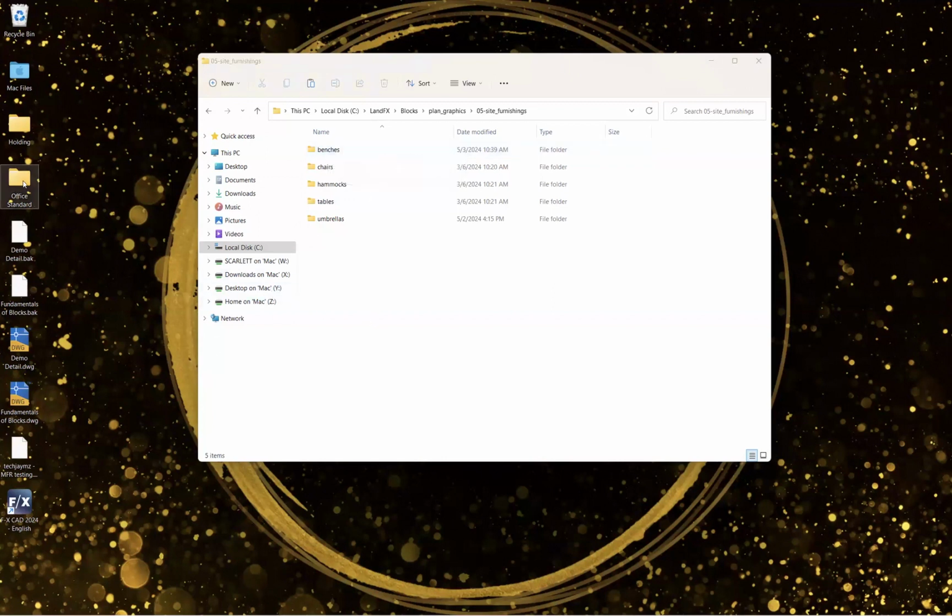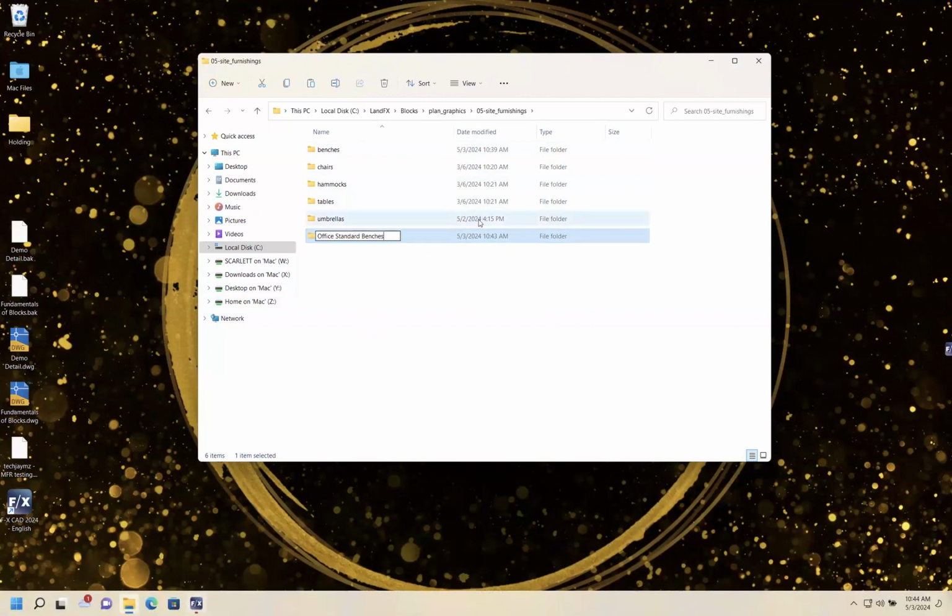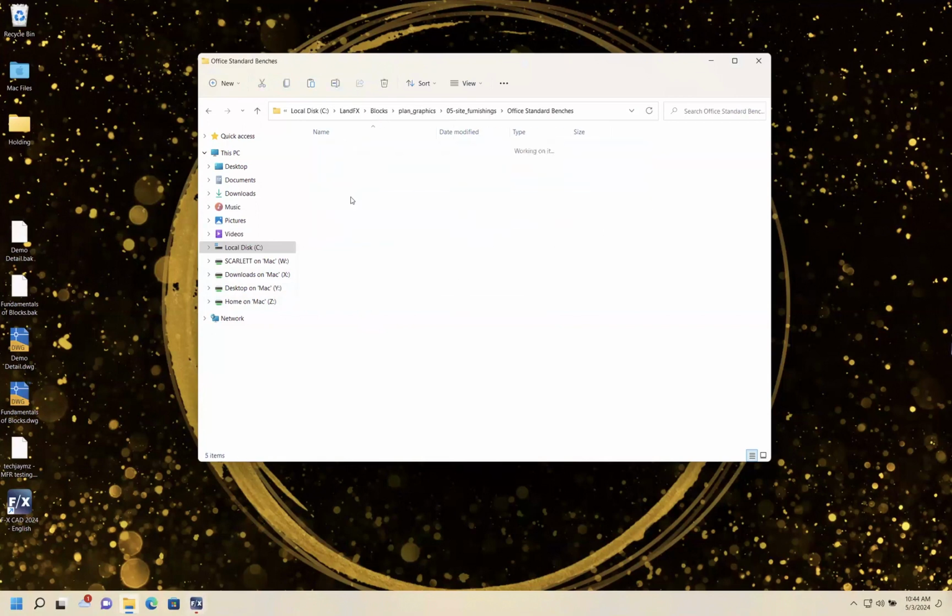I can then just put my folder here in the location that I want it to show up at in the file browser, and I can give it whatever name I'd like. So let's say I wanted to call this Office Standard Benches so that they're differentiated very easily from the Land Effects benches. So you can go in here and you can see that I have DWGs, but I have no slides. So we've put our DWGs in the correct location where we want them to live, but we don't have them fully set up yet.